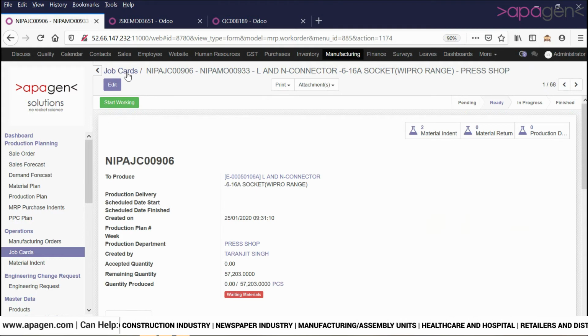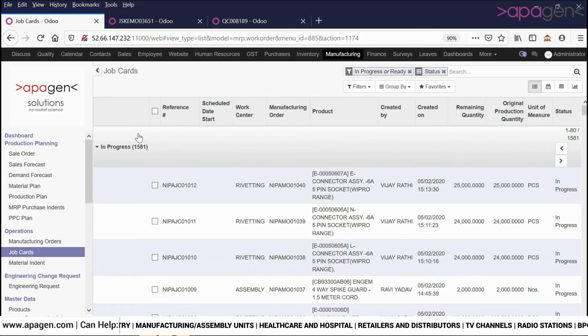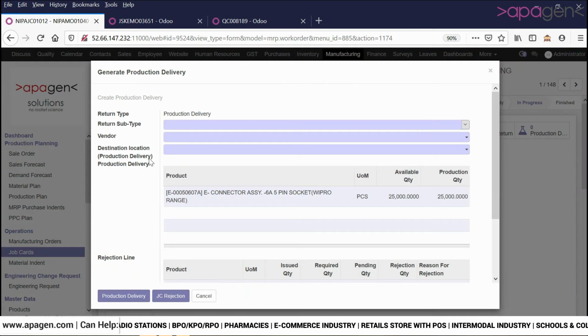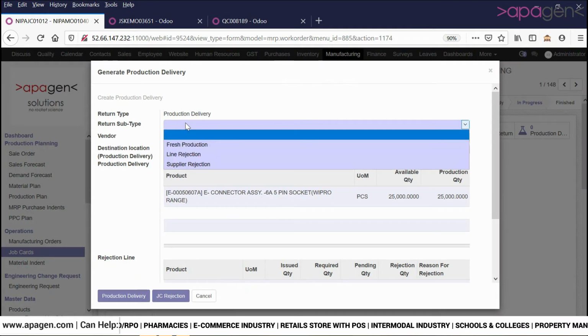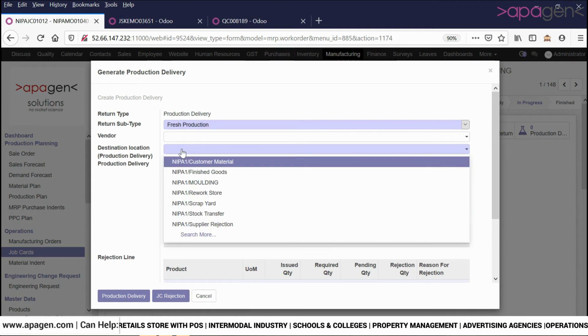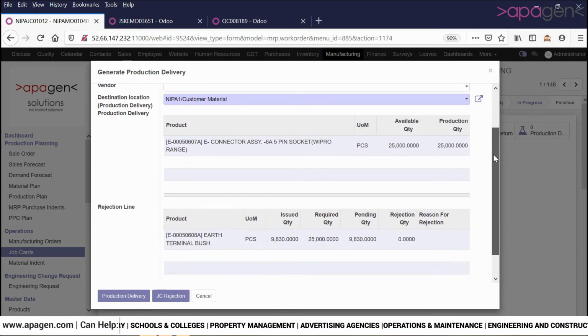Once the material has been issued, the production executive will mark this particular job card into in progress state and start the production. Based on the production, he will now enter the production delivery, which means the quantity of finished goods, where he is going to define that I am going to publish fresh production. I am going to define what is the destination location. I am going to define which particular item, which is already fixed, and how much quantity has been produced, the rejection as well as acceptance.